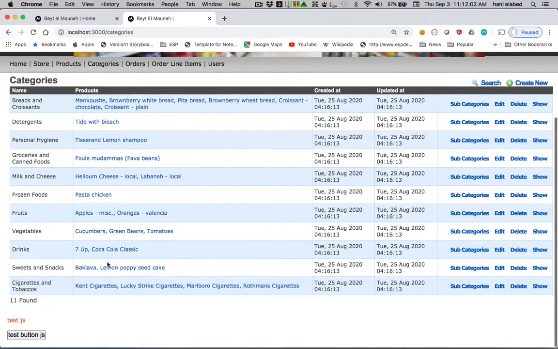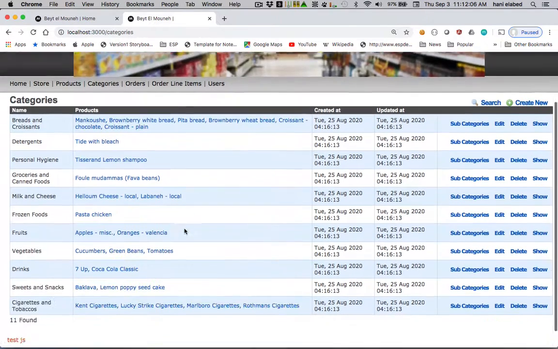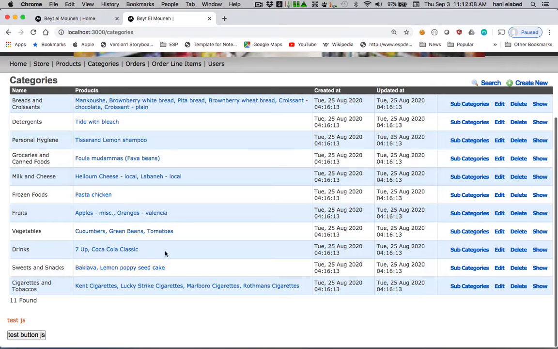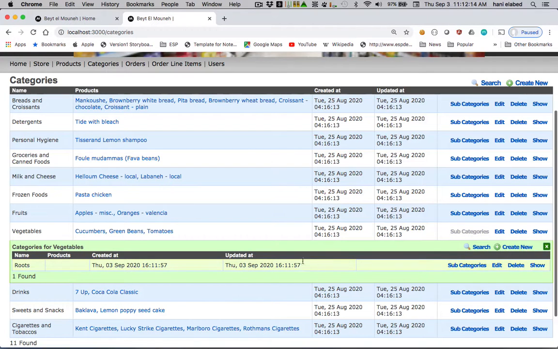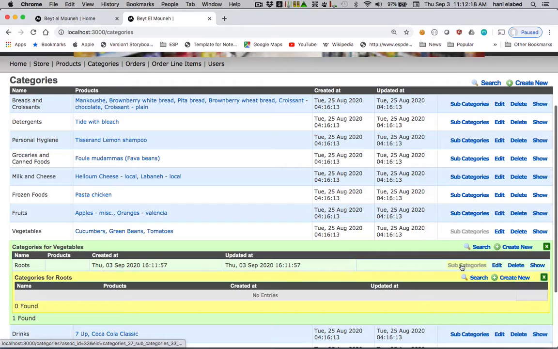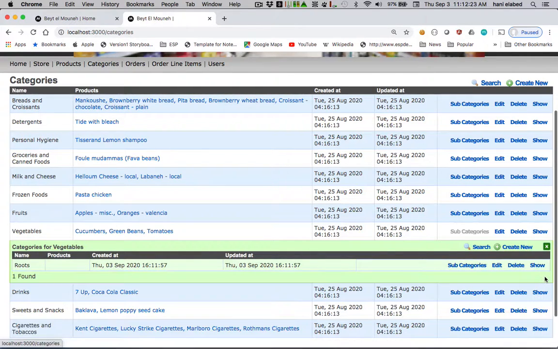So you can see it. It would be under category. I don't see it. Oh, it's under vegetables. Okay, so if we click under vegetables, here it is. It's fruit. Let's go ahead and create. So it doesn't have any subcategories or product, but let's go ahead and create another subcategory under roots even.